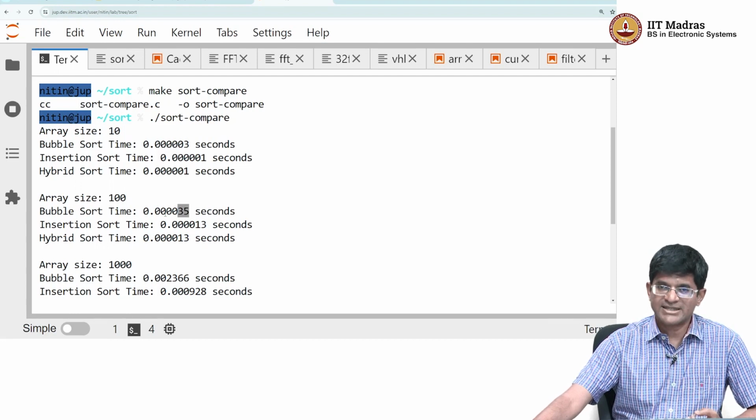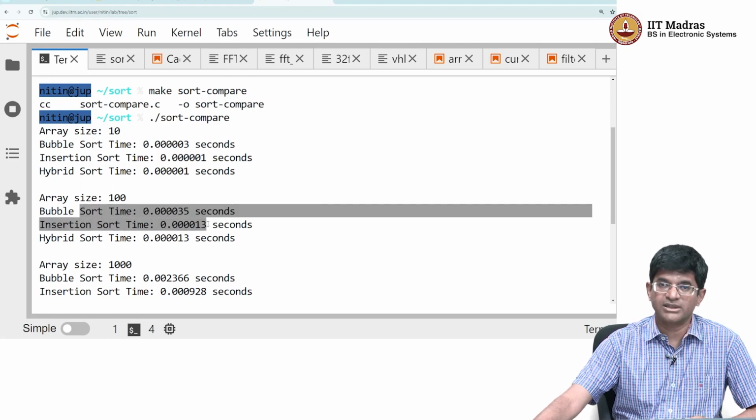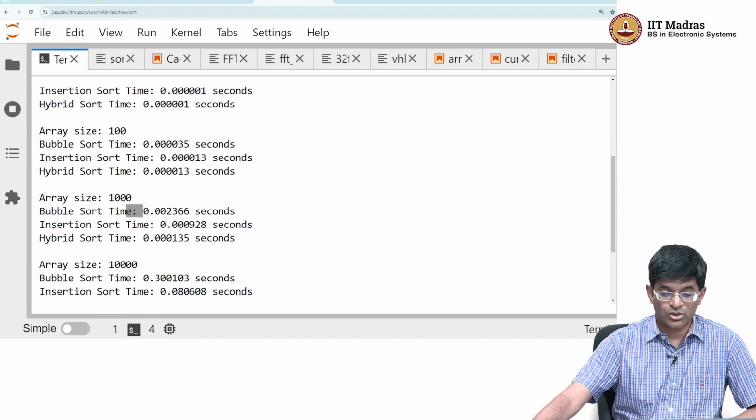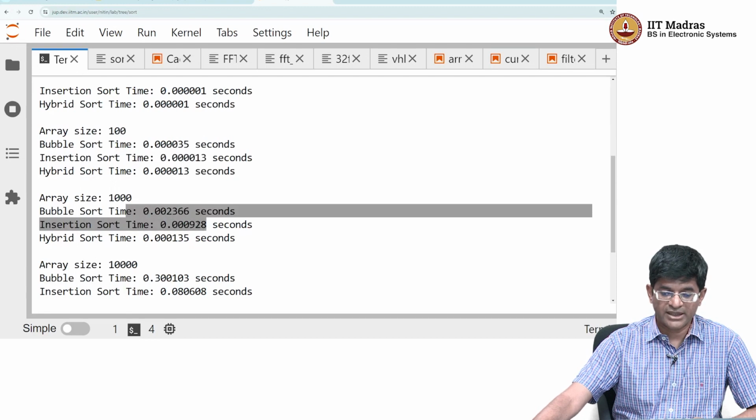But you can see a pattern already starting to emerge, which is that bubble sort is actually taking longer than insertion sort. So even though they are both n squared, in this case I can see that insertion sort is almost 3 times faster than bubble sort. And that trend continues. When I go to the size 1000, I find that yes, I'm still maintaining that factor of 3.